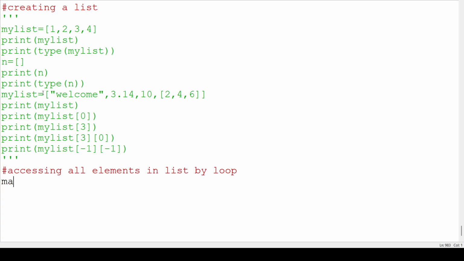Let's see, marks equal to 10, 23, 41, 75. Just a minute, little bit of network issue. Okay, sorry, there is a little bit of network issue. First of all, let's continue. Let's create a list named marks, with 10, 23, 41, 75 as the values.